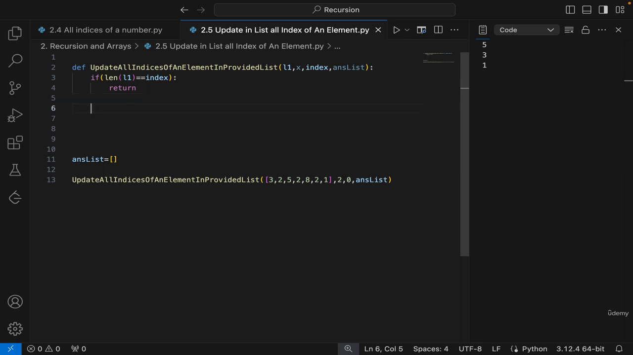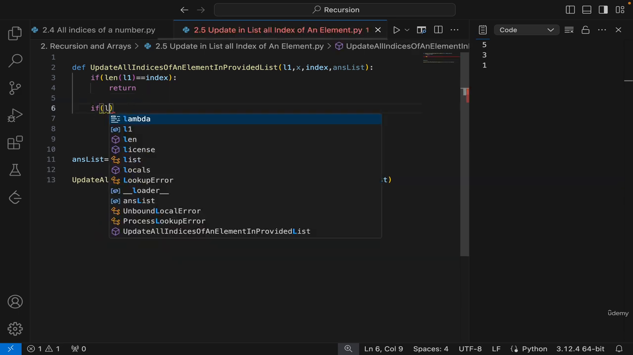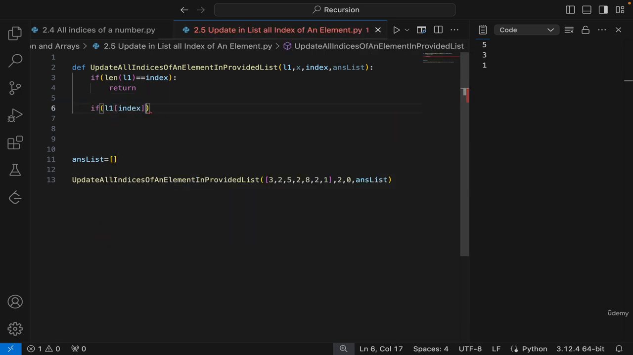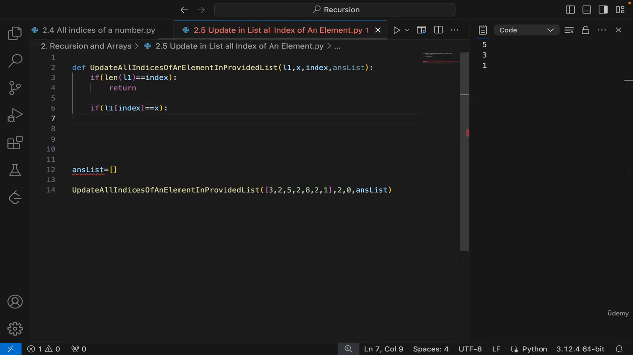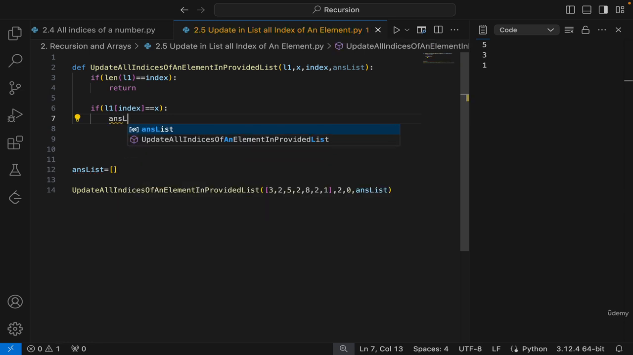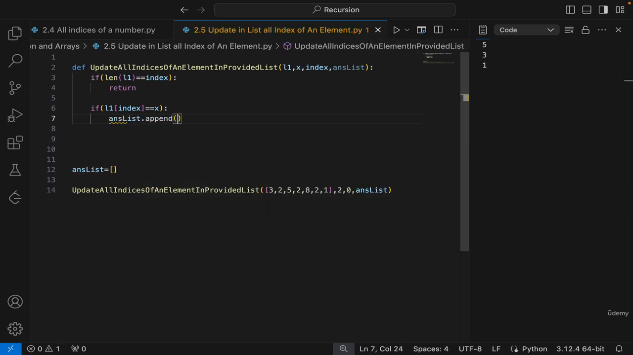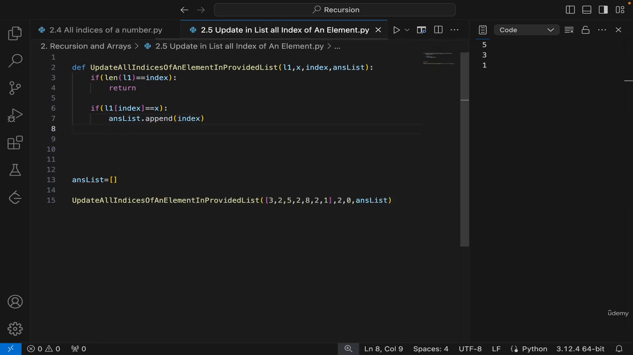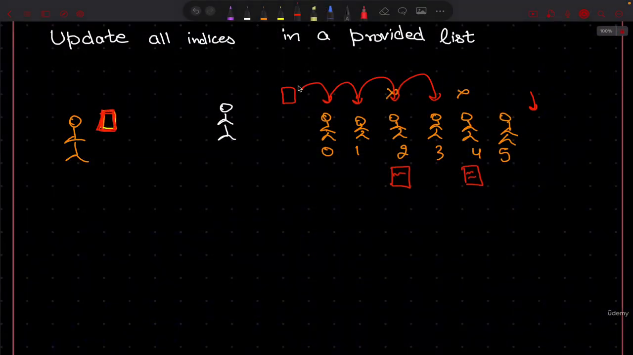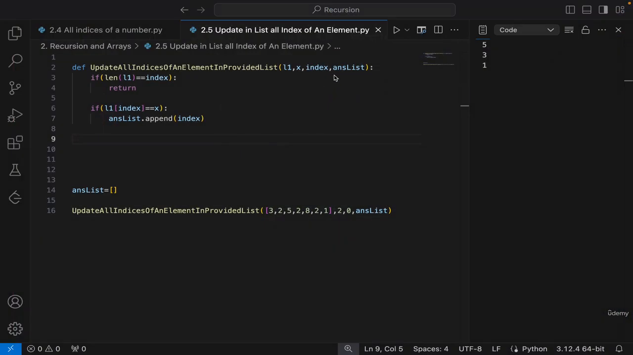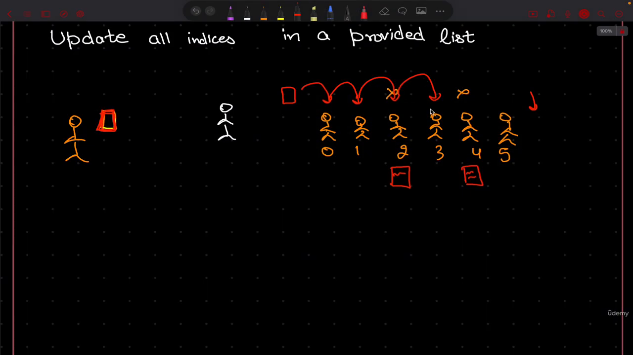So pay attention everyone. Now pay attention. If my L1 of index is equal to X, what I have to do? Now think of that student, okay? If you are a student who has not done the homework, the answer list, whatever the answer list is, you just append your index. You just append your index. If you are this particular student, whatever diary you are getting, this diary, this is our answer list, analogous to our answer list here. You are just going to append your name into this particular thing.